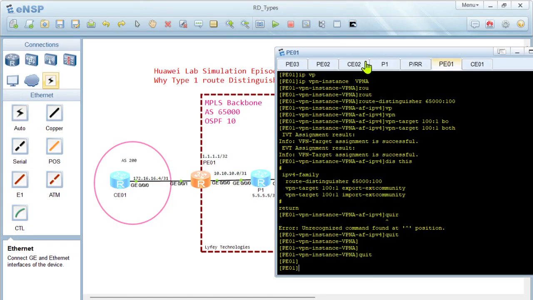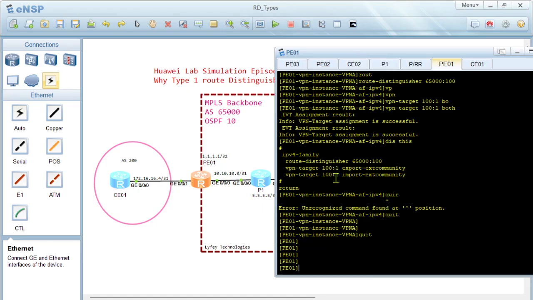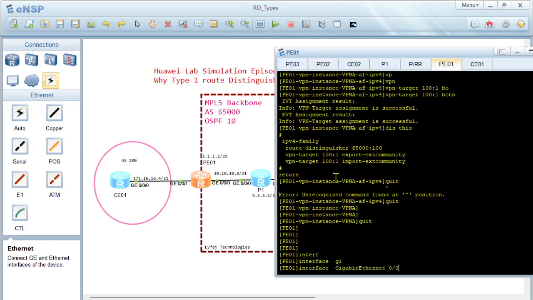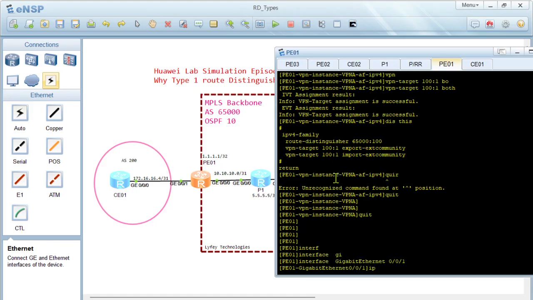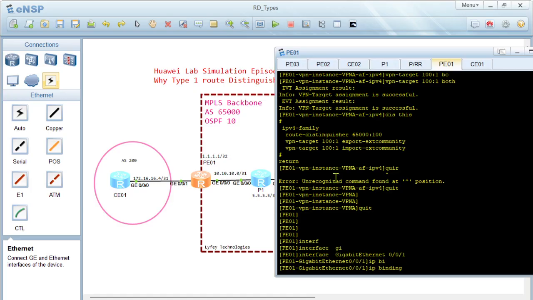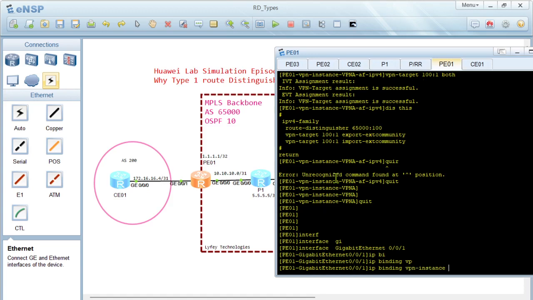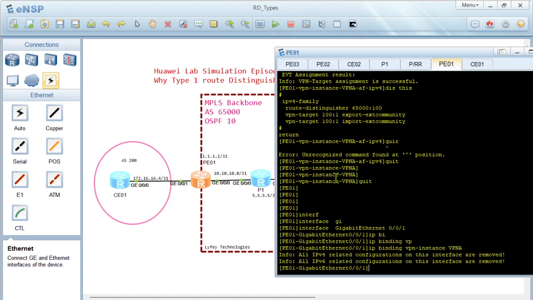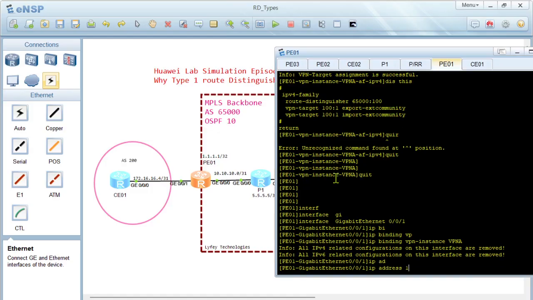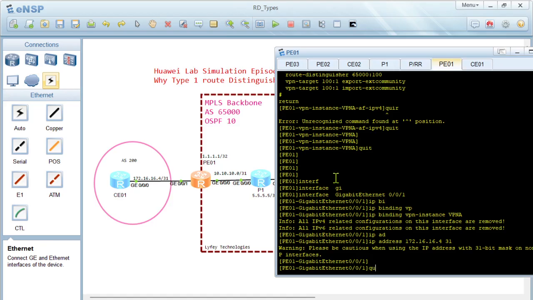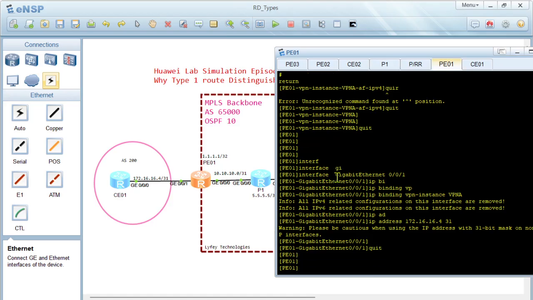So let me move this to the right. So we start with the interface gig 0/0/1, IP binding. This is the command you use to bind a VPN instance on an interface. VPN instance, it's VPN A. Then I'll provide an IP address of 172.16.16.4. Mask is 31. Once I've done that, I'll go ahead and configure BGP.